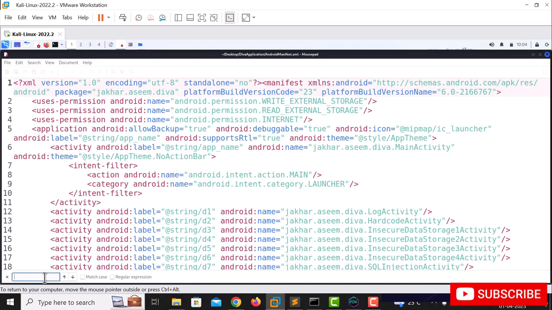Now one more thing is there. There is one vulnerability, task hijacking. If the task affinity attribute is available in this file, then we cannot perform the task hijacking vulnerability. If the task affinity attribute is missing in this file, then we can perform the task hijacking attack. So we have to check task affinity, no. The task affinity attribute is not there, so we can perform the task hijacking attack.